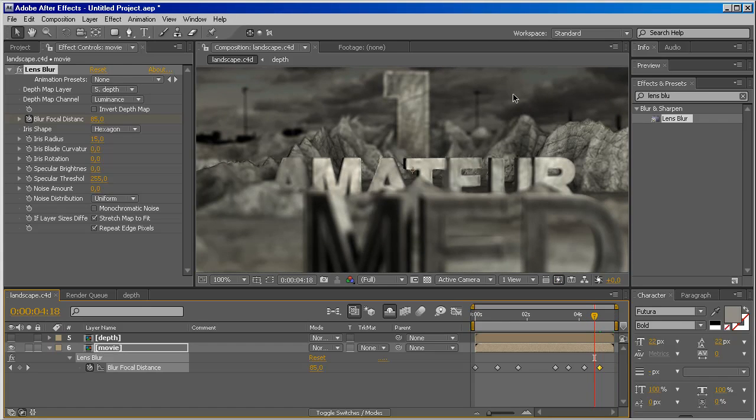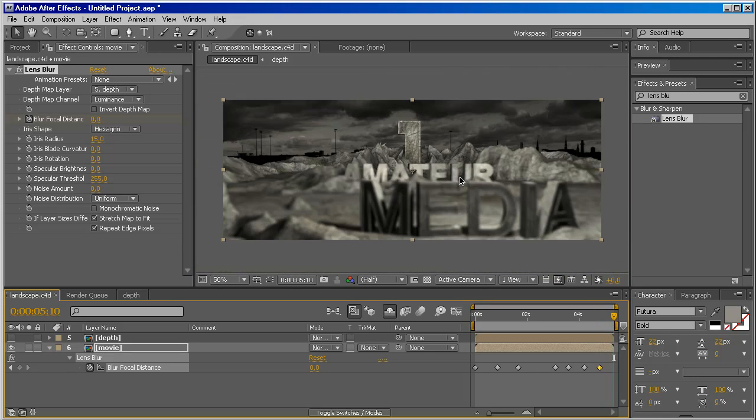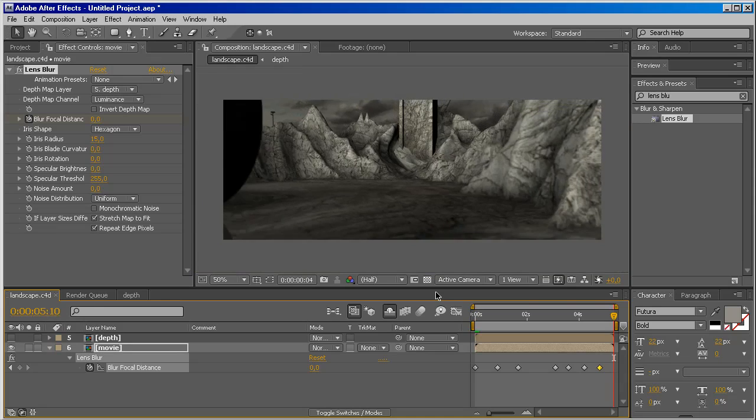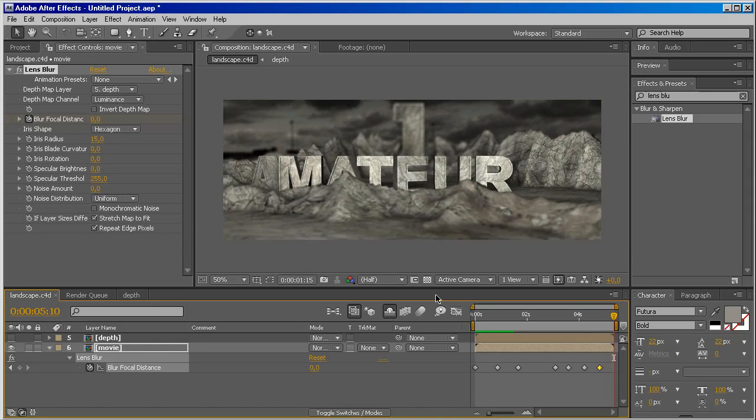See here, in the original version, I made a little bit of a movement of the sky by animating the heading just a little bit. So now if we make a RAM preview, we can see how it looks.